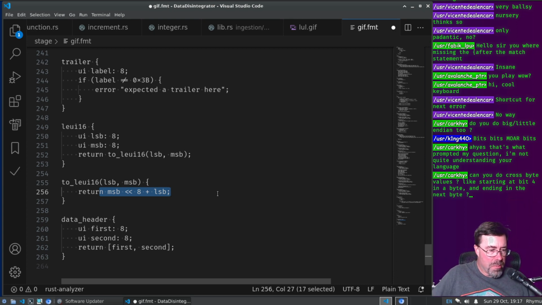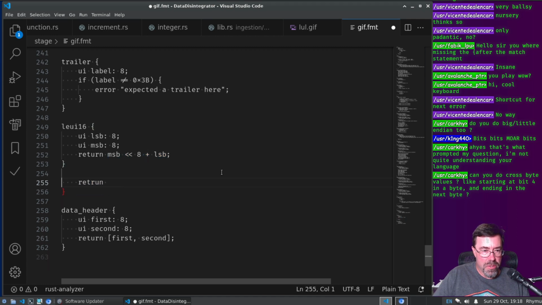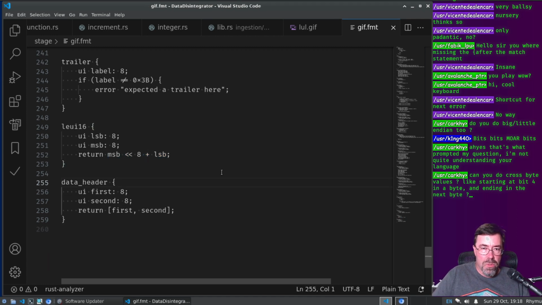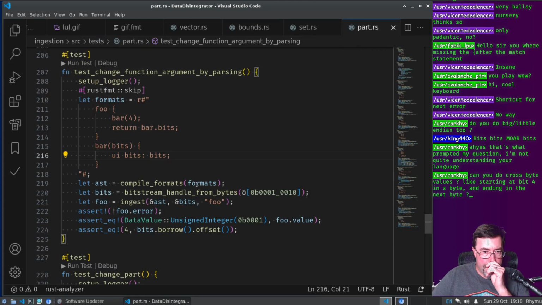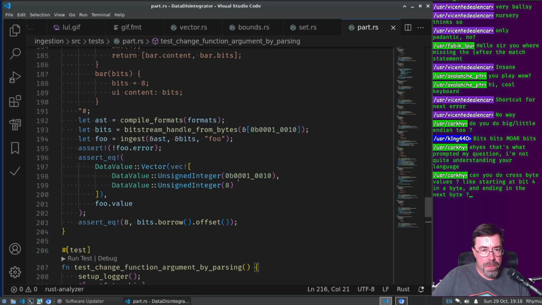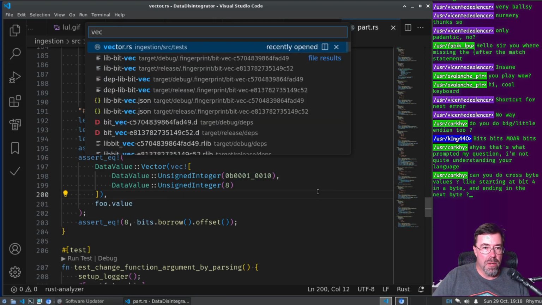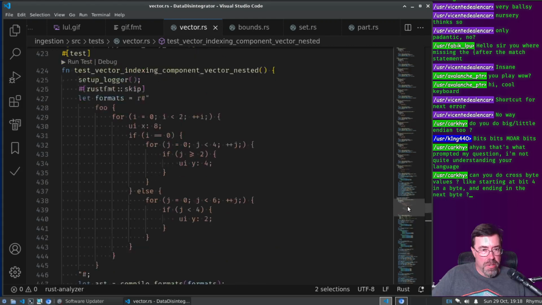Can you do cross byte values, like starting at bit 4 in a byte and ending in the next byte? Yep, certainly can. I have some tests for that, actually. What was I doing here? Oh, yeah, that was just to demonstrate, right? I'll show you the really crazy one. Here's the really crazy one.